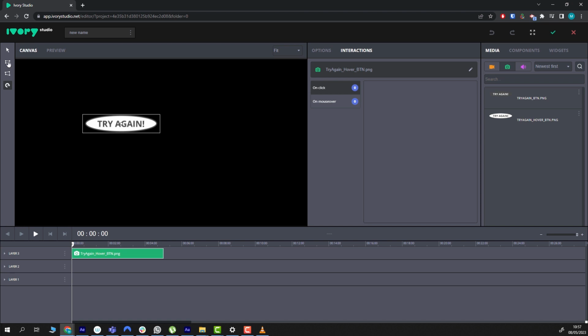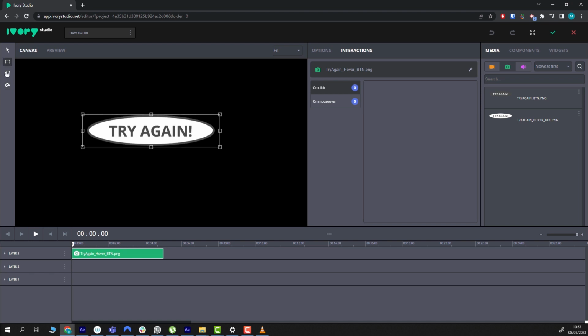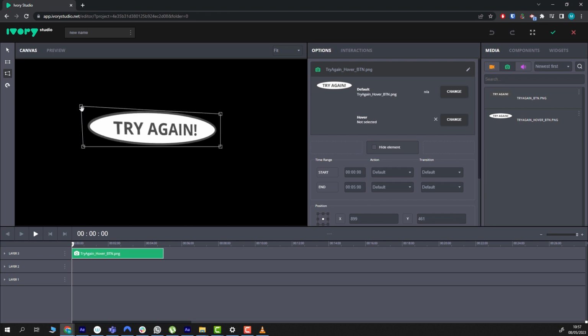On the left, we have some useful tools for changing our media items. Here you can resize, skew, or rotate your items.